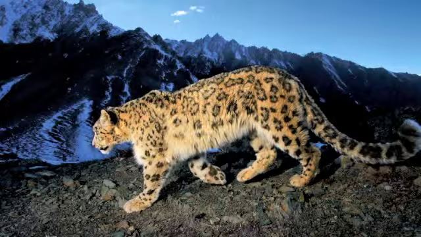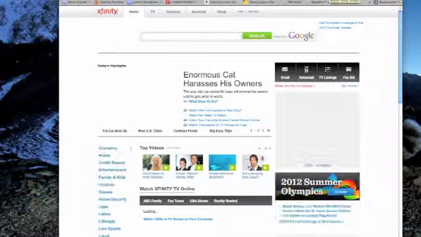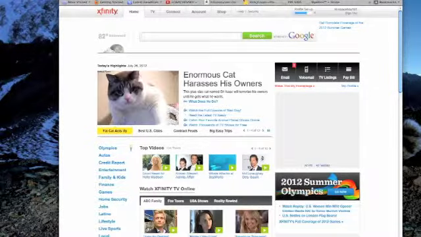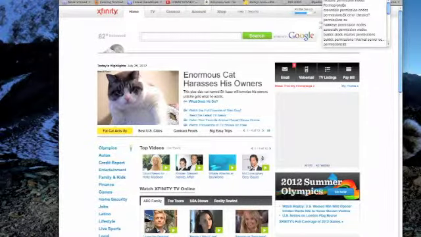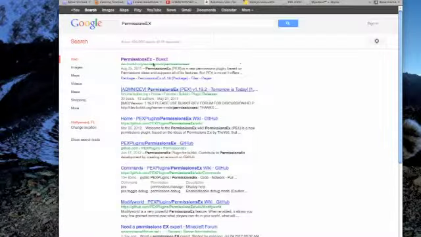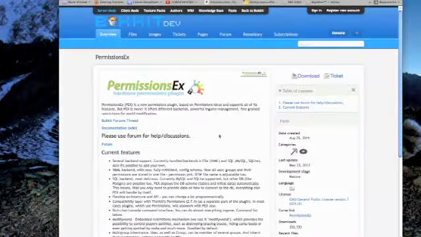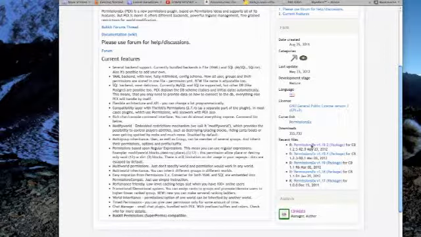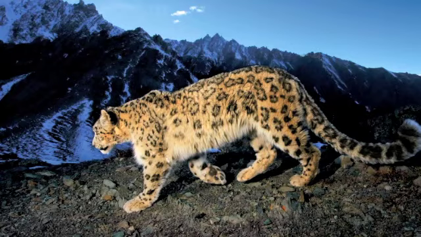So the plugin we will be using today is called PermissionsEx. What you're going to want to do is go over to Google and Google PermissionsEx. Once you do that, we go over to Bukkit. It's going to be the first link on the page. Right down there, recent files, PermissionsEx version 1.19.2. So I want you to download that and unzip the package.